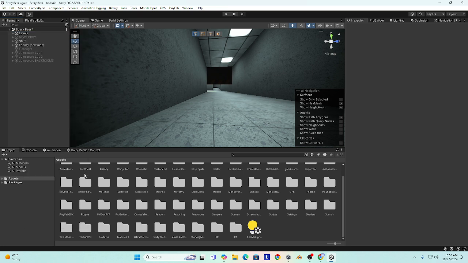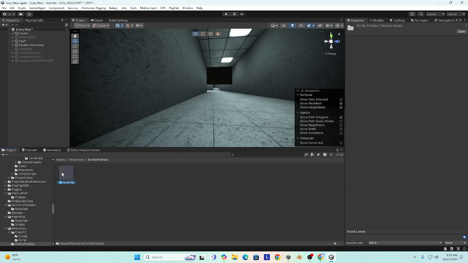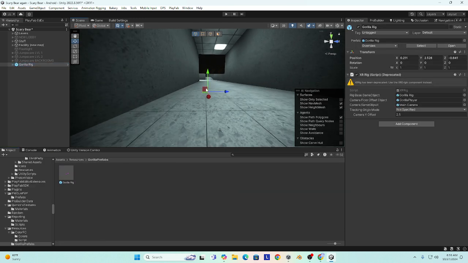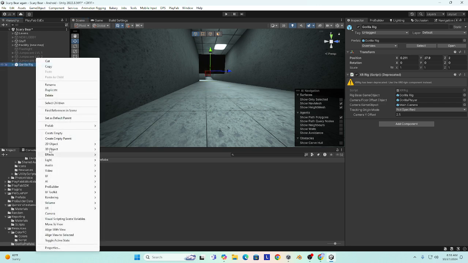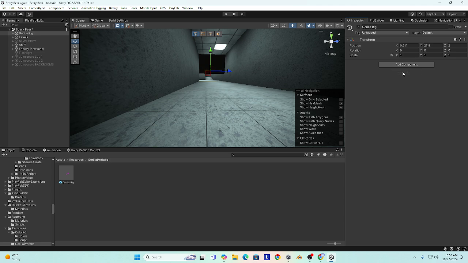And then you want to go to Resources, Gorilla Prefab, and then drag in Gorilla Rig. And then you want to right click, Prefab, unpack completely. Drag this to the top. Delete that, add a XR origin.